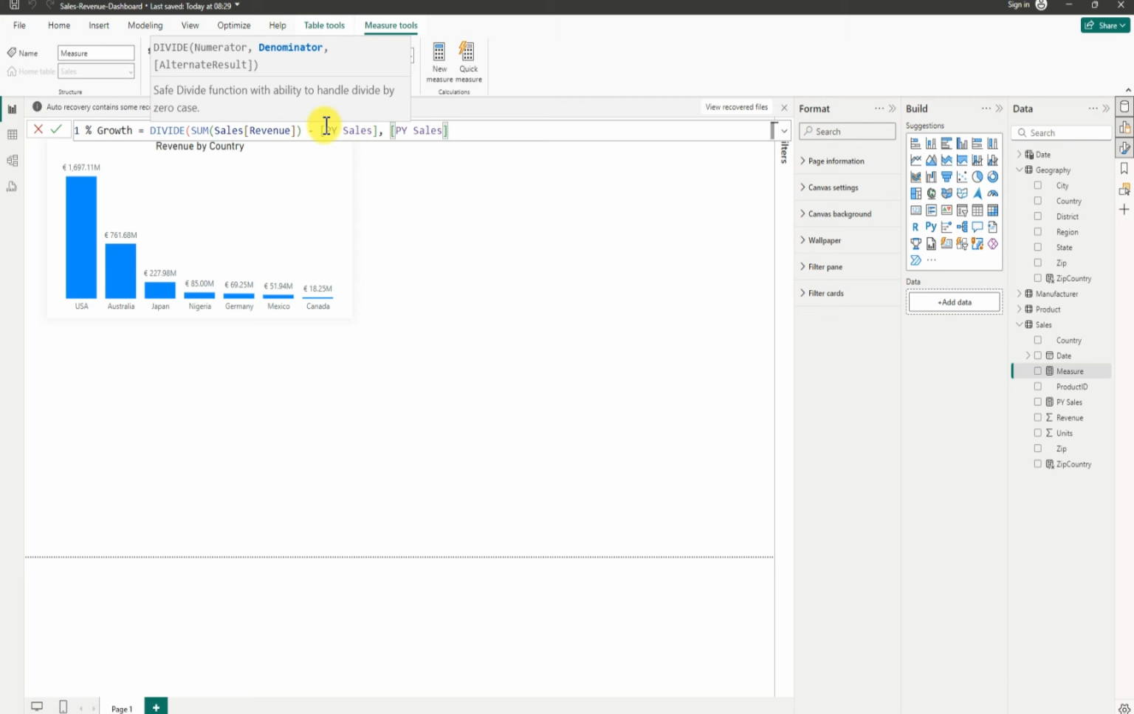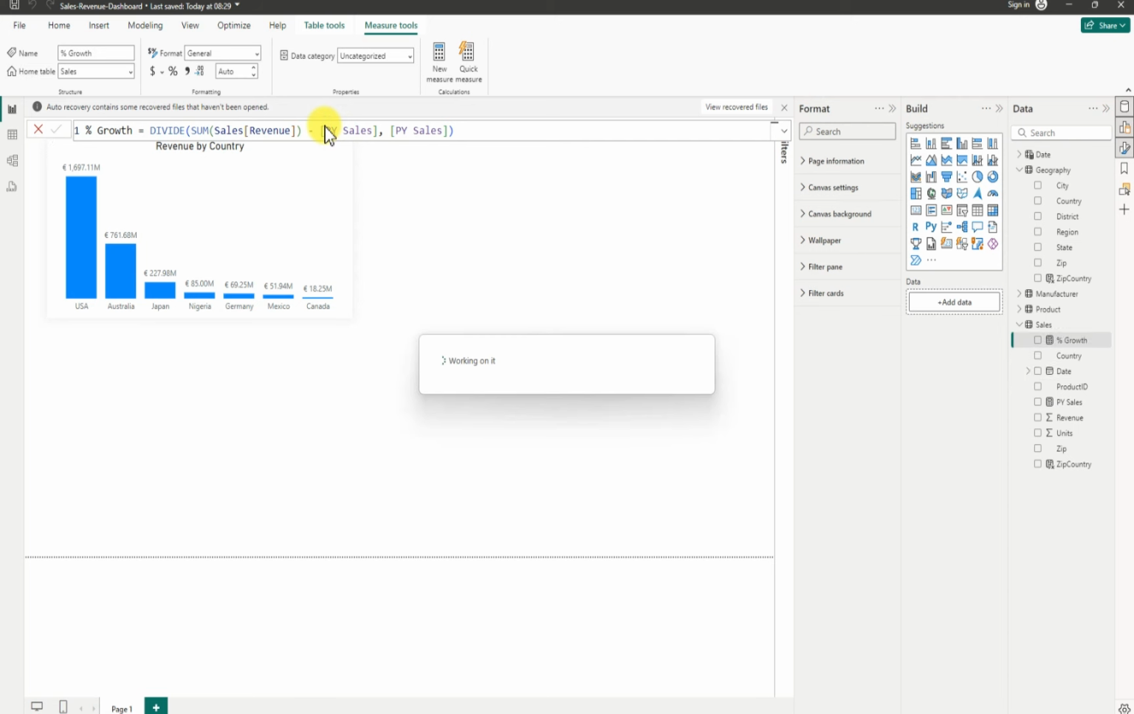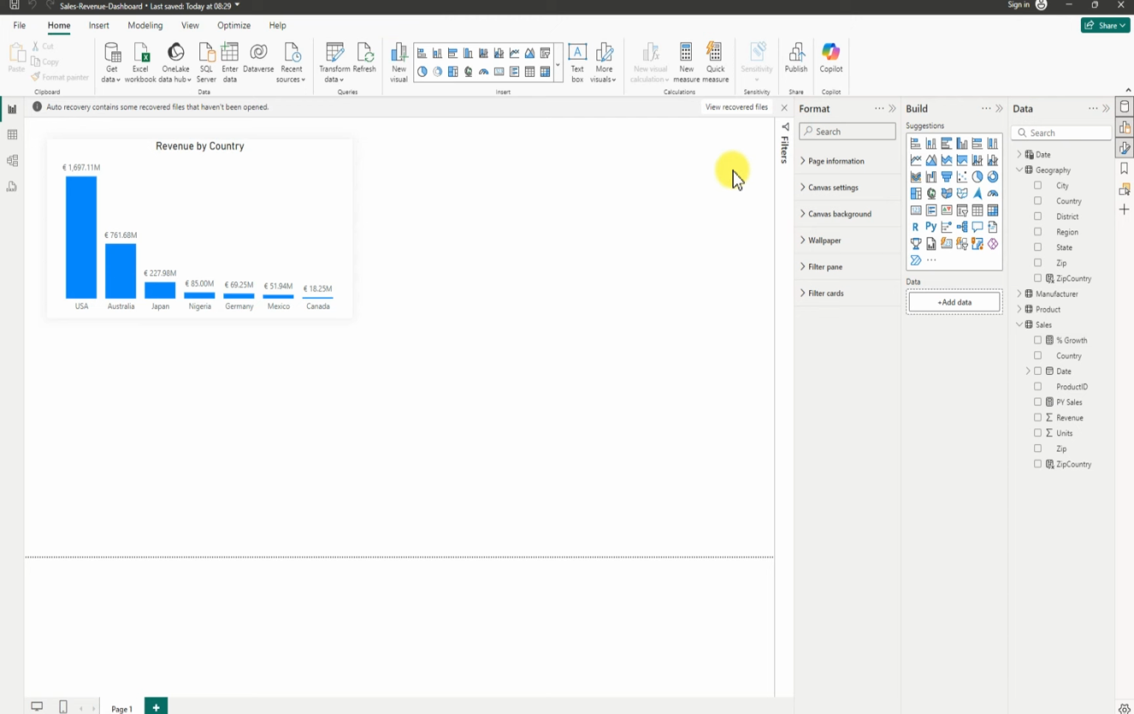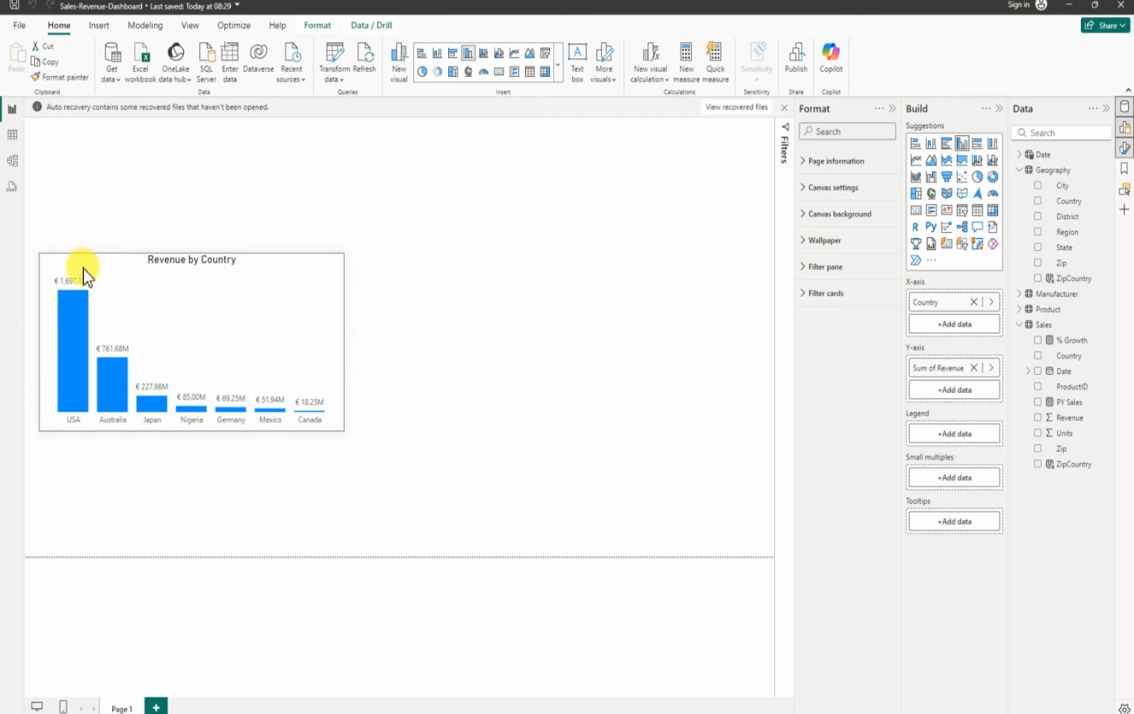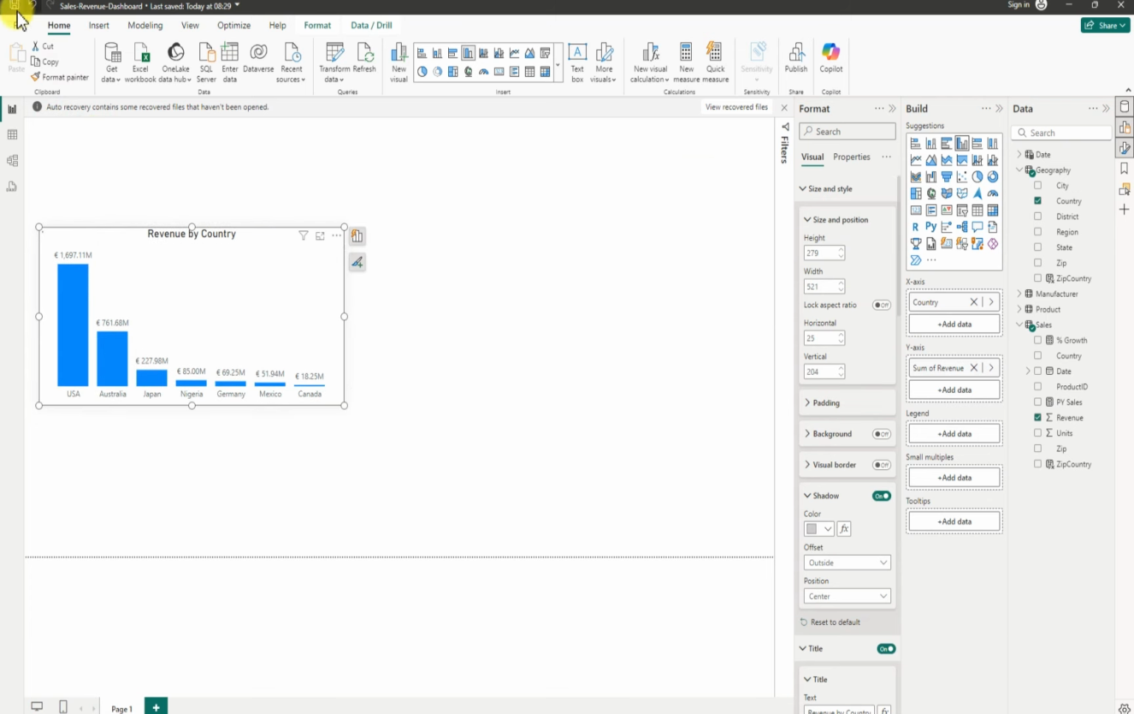Then the next thing is we close it back. Then we click enter. So we are done with every measure that we have to create. The next thing is we can just close this. We don't actually need it anymore. So we bring this down. Then we can just save our work.